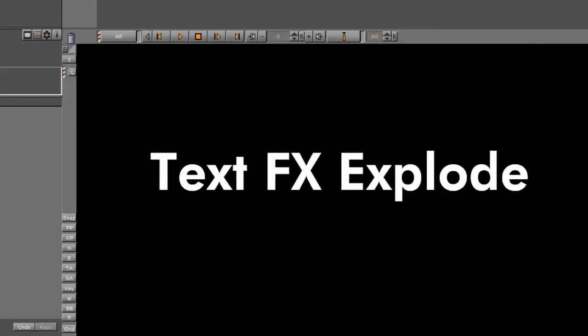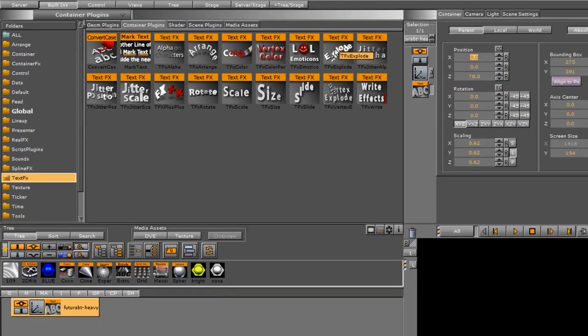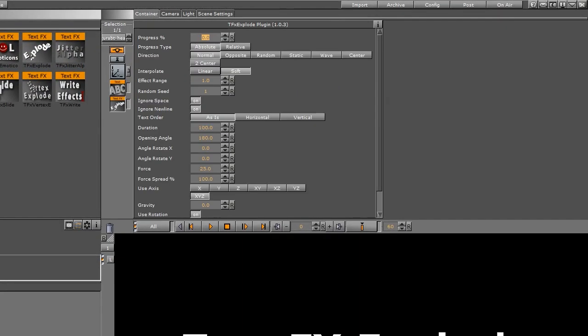Now we're going to go into the built-ins, into the Text Effects folder, and drag the Text Effects plugin onto it. So when we drag this down, you'll notice nothing changes. What we do need to do is go into the Text Explode editor to make adjustments. And the first thing that we see here is the progress percentage. And just like all the other text effects, we need to keyframe this for it to work.